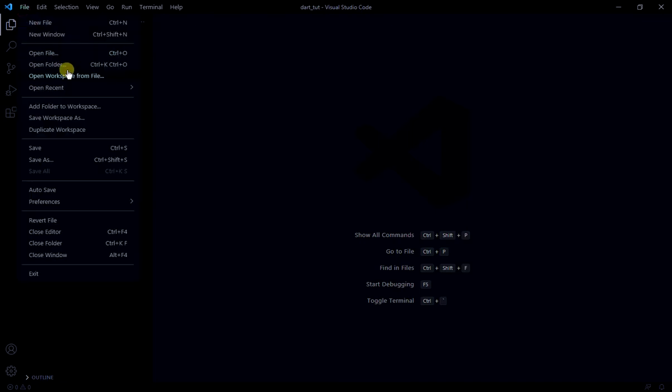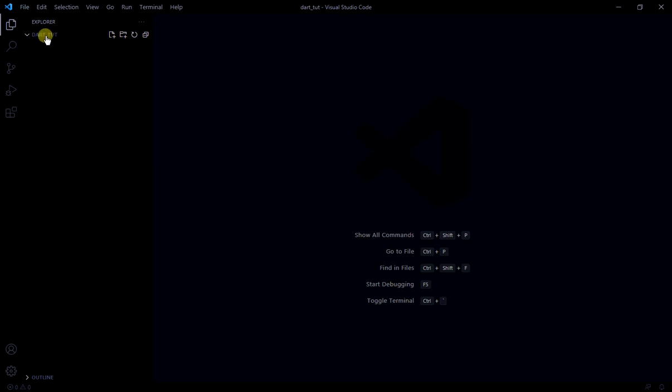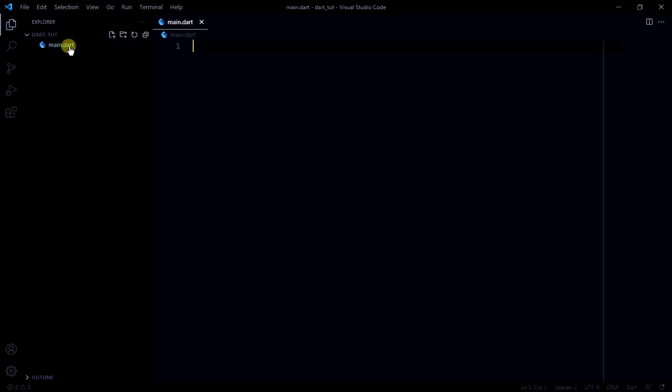Just click on File, Open Folder, so you can create a folder that we're going to use here. I have a folder here called Dart Tot, and so I'm going to click on this plus icon here to create a new file, and I'm going to call it main.dart. So Dart files always end with the .dart file extension here, the .dart extension.